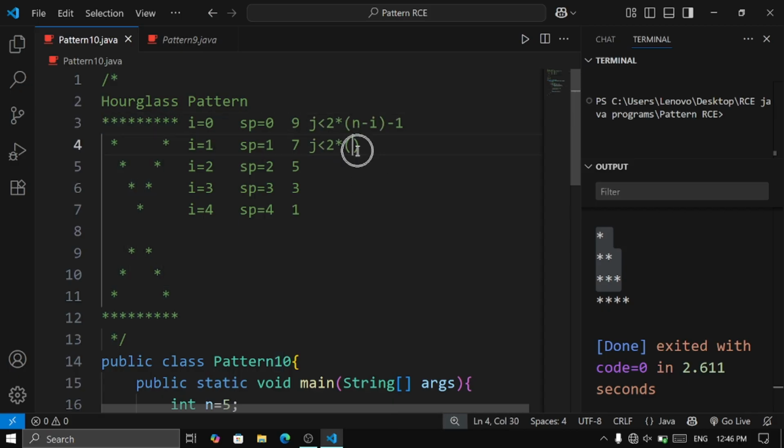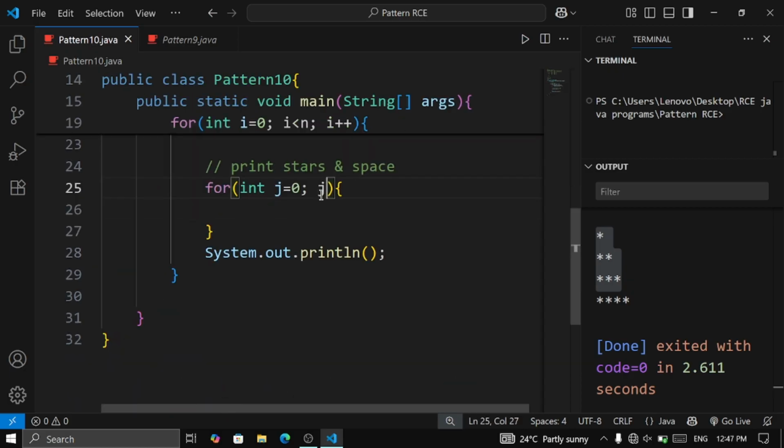At this point n is 5, minus the i value 1, and again minus 1. 5 minus 1 you get 4, 4 twos you get 8, and 8 minus 1 you get 7, and less than means we'll move up to the 6th position. So this will be 0, 1, 2, 3, 4, 5 and 6th position. Up to the 6th position we need to move. Similarly, this formula will apply for all the rows at the bottom. At this line, j should be less than 2 into (n minus i) minus 1, and we are just going to say j plus plus.